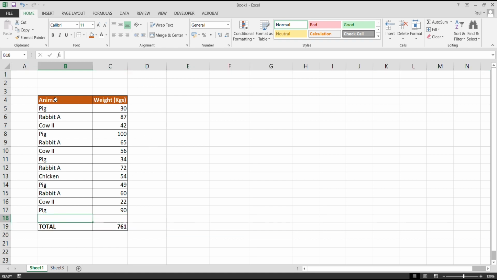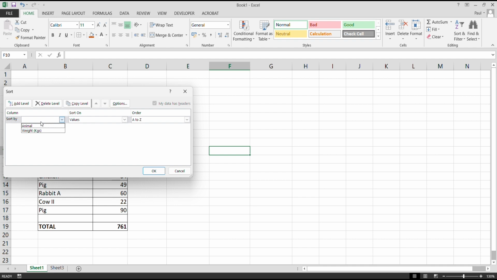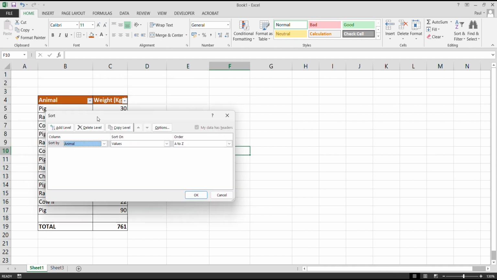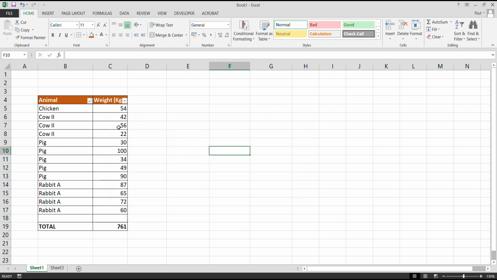Once you do this, make sure that you highlight the two cells, then you come here to Filter. The next thing that you have to do is come here to Sort By, Custom Sort. Then you make sure that you select Animal, which is this column, and then sort on values, and that's it, and you click OK.